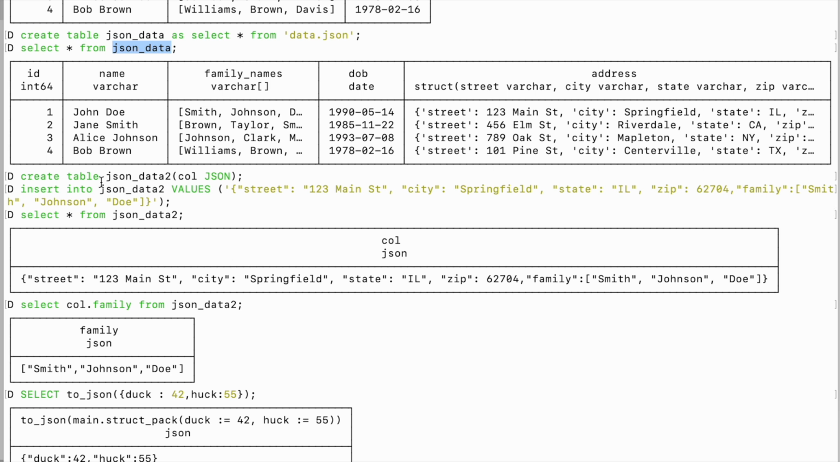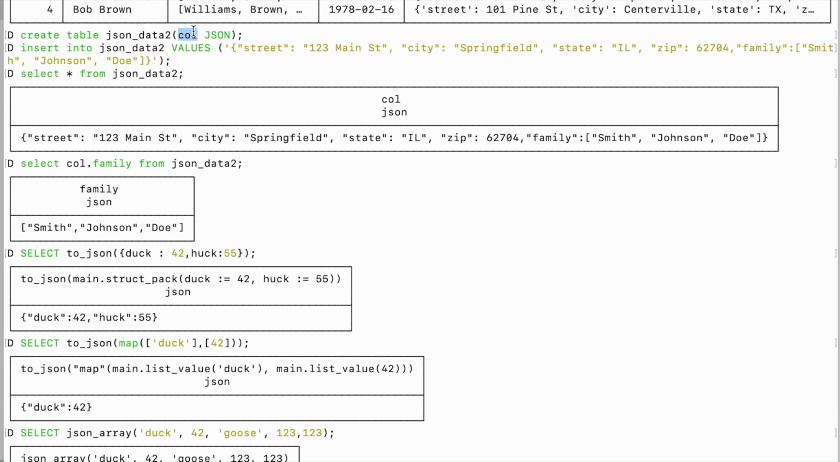Now, if you see here, I am creating another table, JSON data 2, with only one column of type JSON, and we can directly insert the full JSON file in it. If you see, we can just insert the data in it directly. So this is another way in case you want to insert JSON type data into a DuckDB table of type JSON.